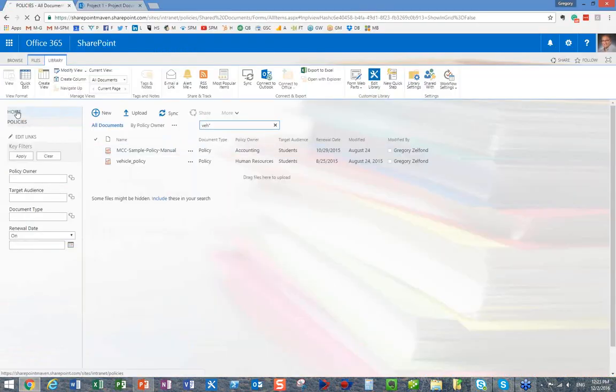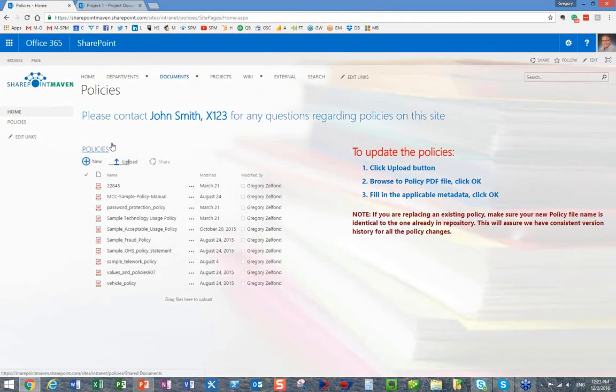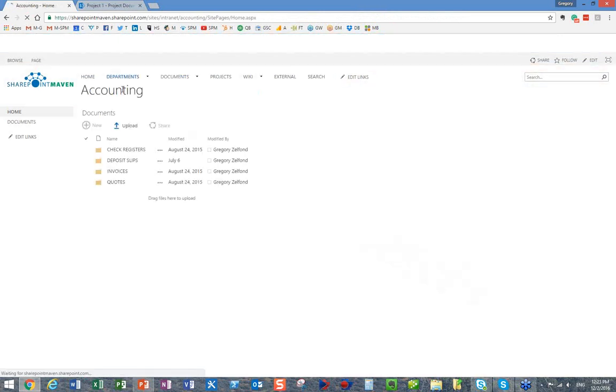So first of all, I hope it's not a secret that in SharePoint Online, you can actually drag and drop things. You can actually drag and drop files and folders right into the browser. So I hope you know that. But let me show you what else is available.